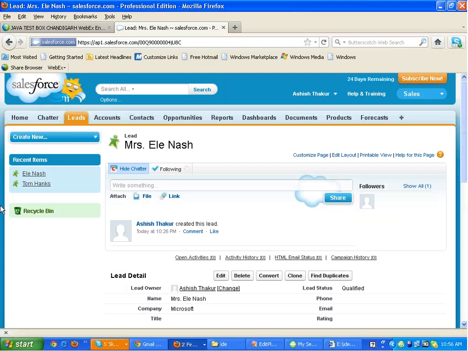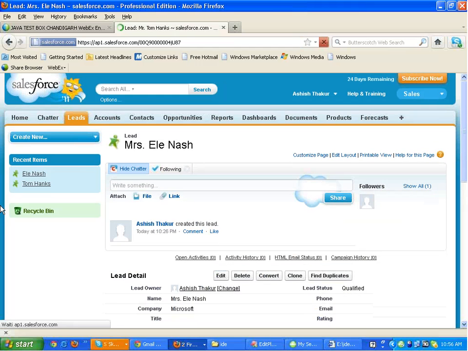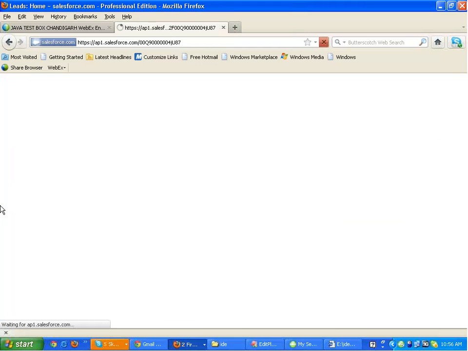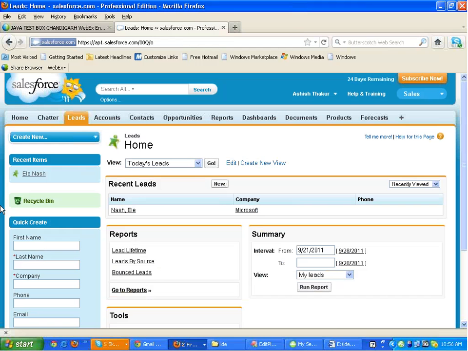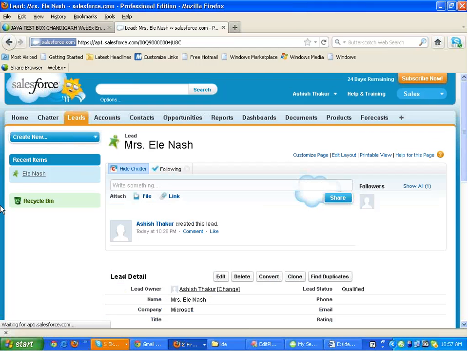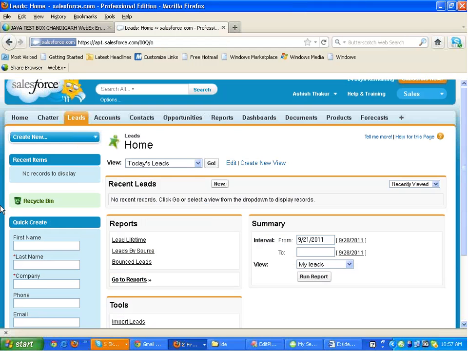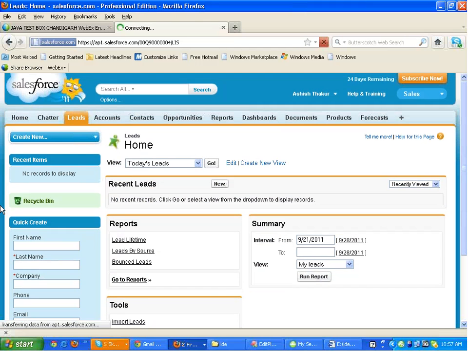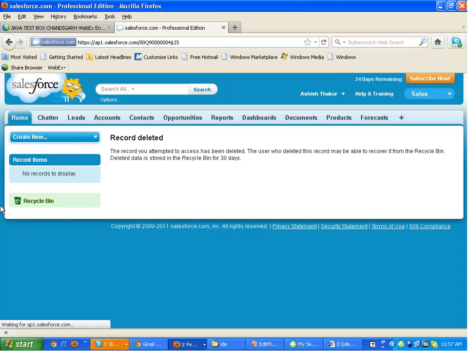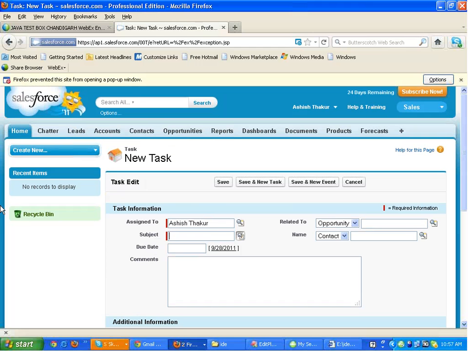So this is the second test case being executed twice. Now delete test will start executing. It will delete both the leads which I just created. First it will delete Tom Hanks and then it will delete Ellie Nash. And in the end, create task test will execute, which I have not parameterized. You have to parameterize this test. All the tests can be downloaded from my site after logging in, right?